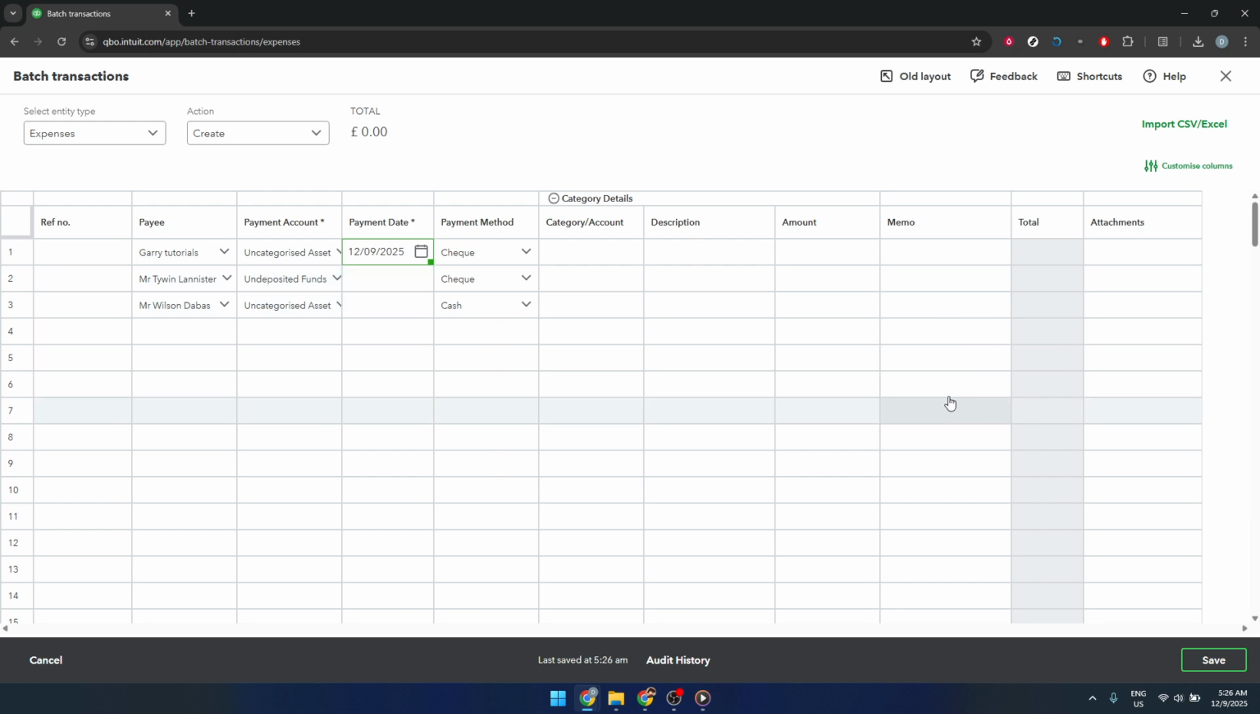Once all your expenses are in, take a moment to review each line for correct payees, dates, accounts, and amounts. When everything looks accurate, click Save to post all of the transactions at once.